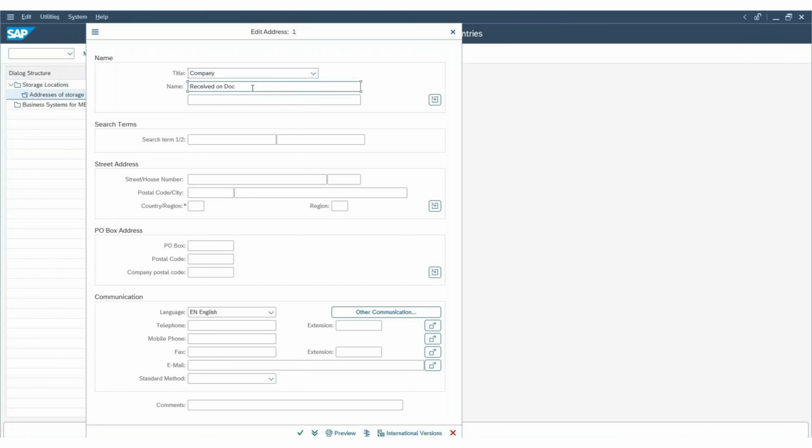Here I will enter the storage location name as received on dock. Search term, you can put it as NY01, and further you need to update the address. Country will be US and the region will be New York. That's it. Press enter to continue.